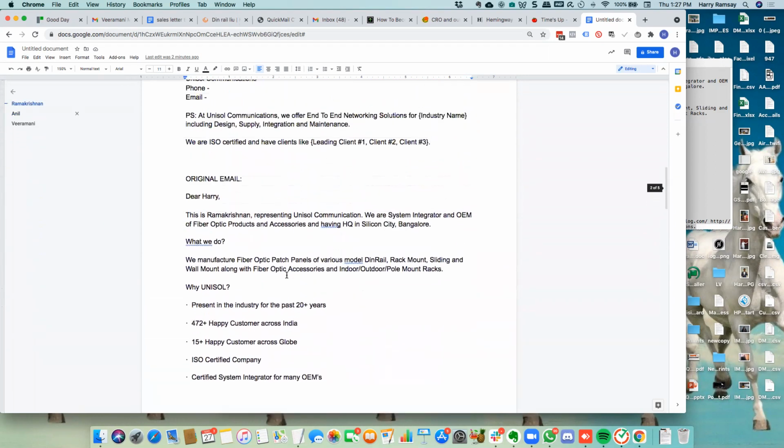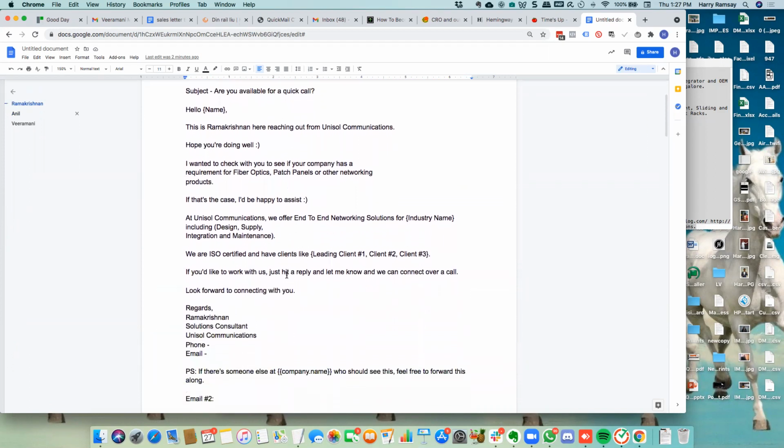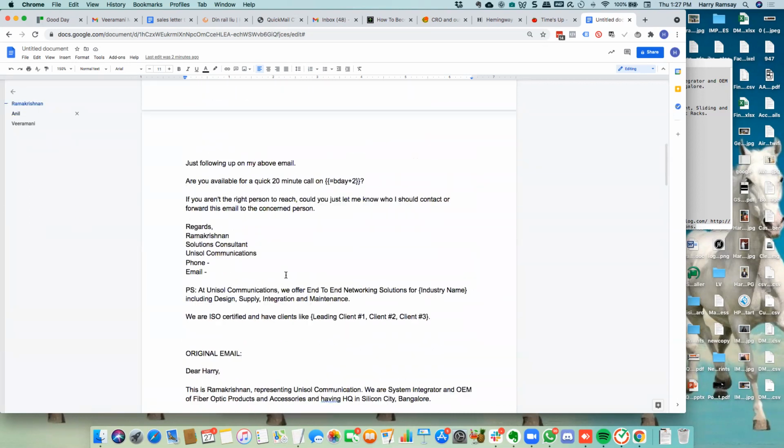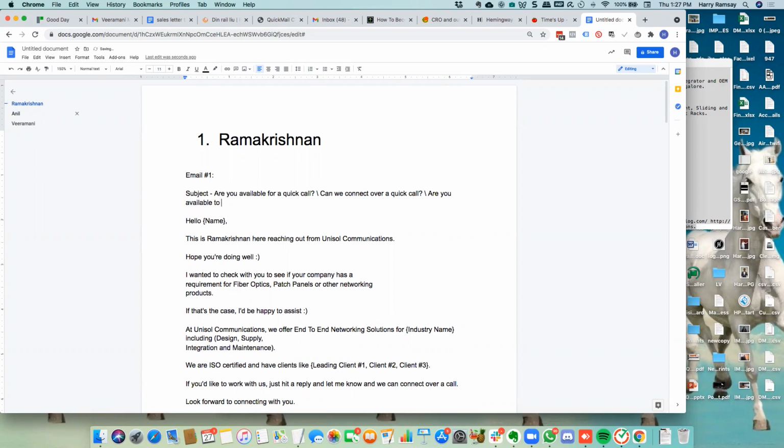But how a cold email really needs to work is it needs to get engagement from the prospects. So it needs to be as simple as this. Are you available for a quick call? Can we just talk for 20 minutes? Those are the subject lines that you need to play around with. It can be, can we connect over a quick call? So that can be another email. These should be the subject lines. It should be as human as possible so that prospects are interested to find out what it is about and they at least open.